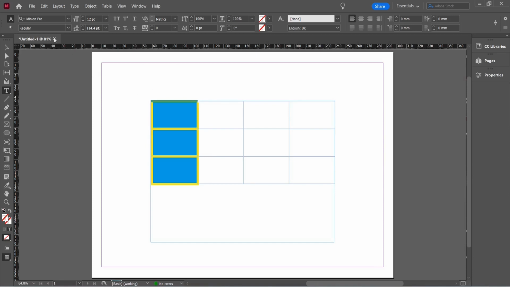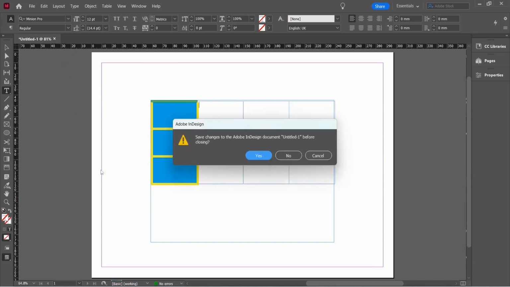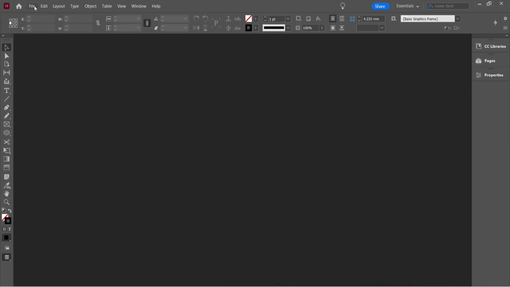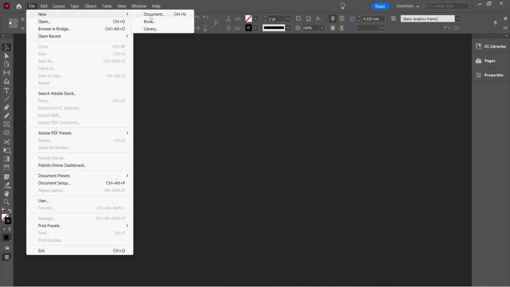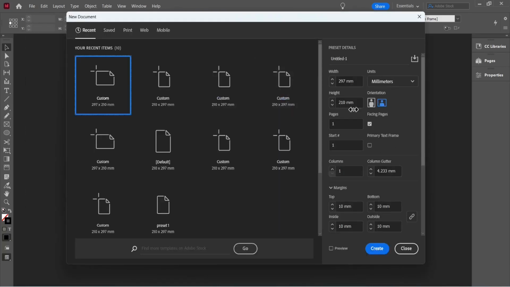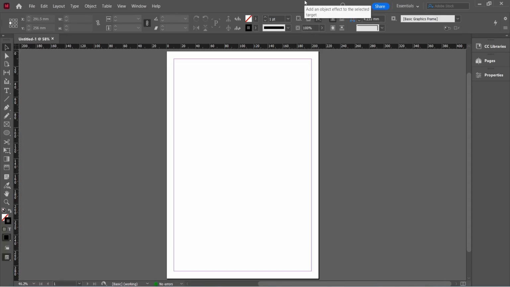So let's close this document and let's open a new one. Alright, and let's open a new document from up here, File, New Document. Alright, so let's open this classic preset with portrait orientation. Alright, great. Perfect, here we are.